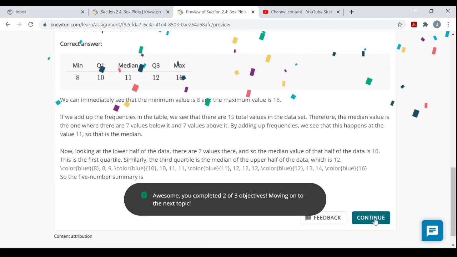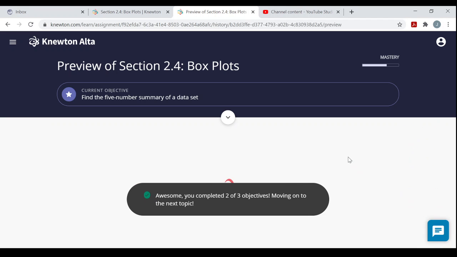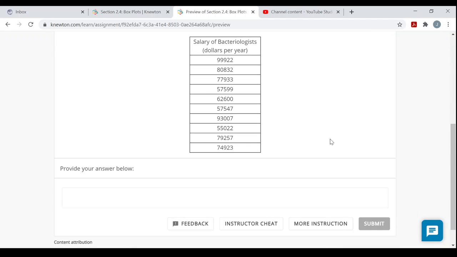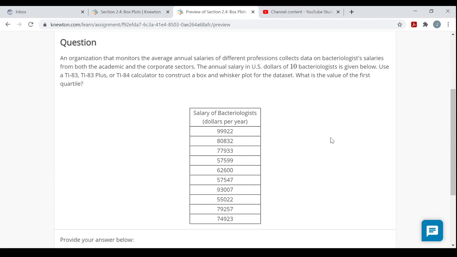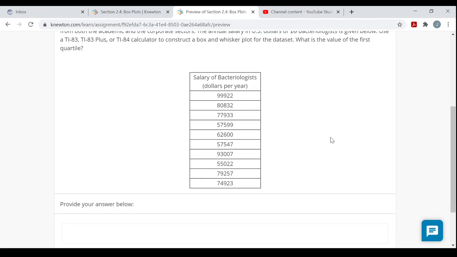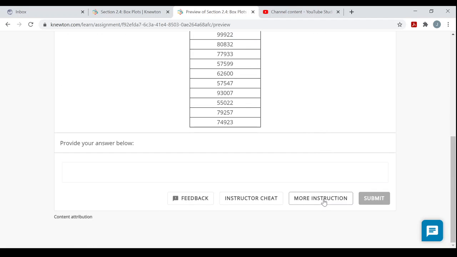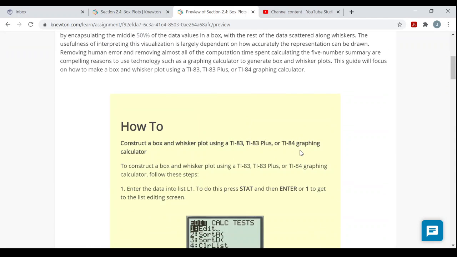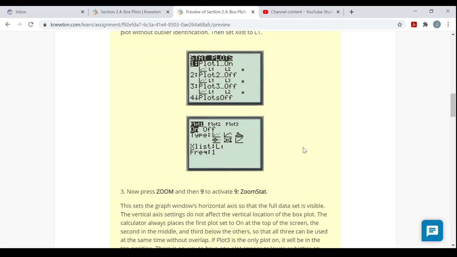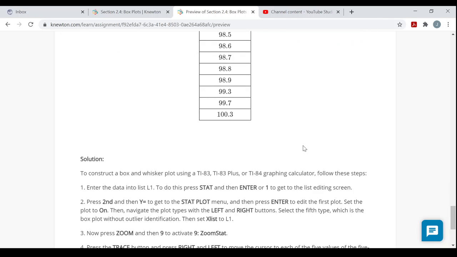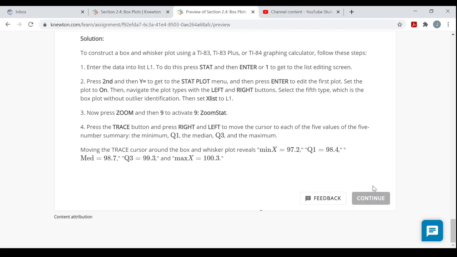All right, so I'm done with that objective. I got one more objective, which is using the calculator. So it's the same stuff where here's a set of data, and it says use a calculator to create a box and whisker plot. It's a new objective. All right, so I'm going to click on more instruction, new instruction, and how to, and it goes through how to create a box and whisker plot on your TI calculator, and going through an example. All right, so let's get to a problem and show you that.